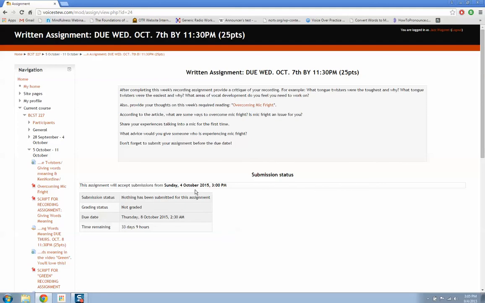That's the easiest thing. What I want to tell you about written assignments is that when you go to submit your written assignment, you have the option within Moodle of just typing your assignment right into Moodle and submitting it, or submitting a file like I did with the audio file. I strongly suggest you don't type your assignment directly into Moodle because you have no record of it then.